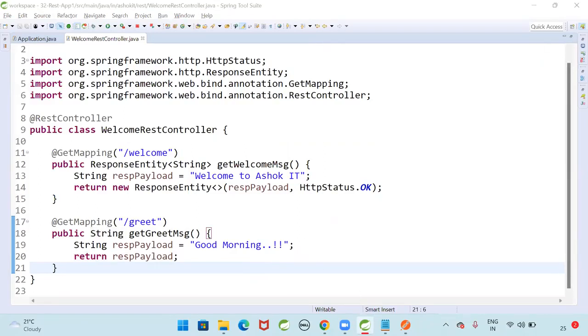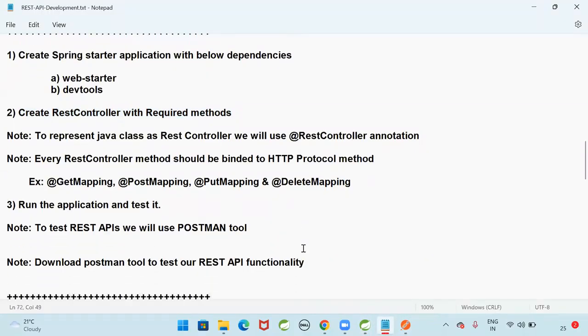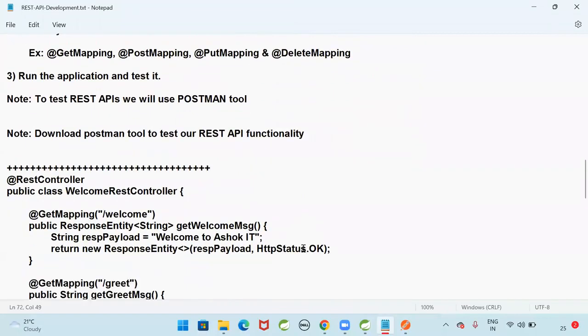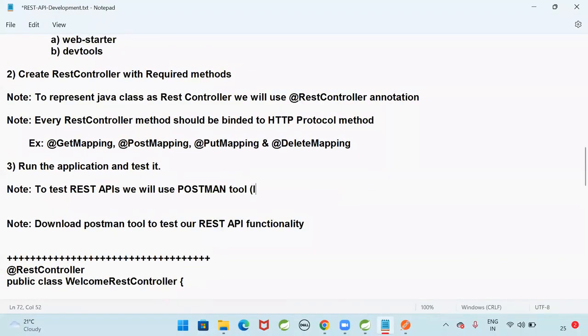Yeah. So which tool are we using to test this REST API? We are using Postman. It is free software. Postman is free, right? You download the Postman tool and you test your REST API by using the Postman tool.